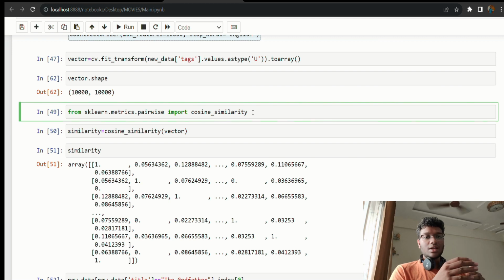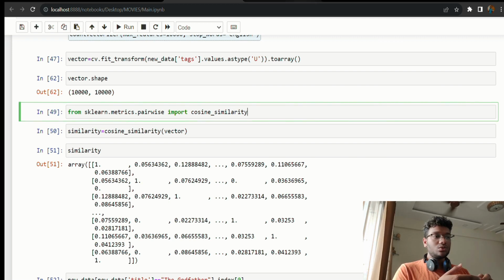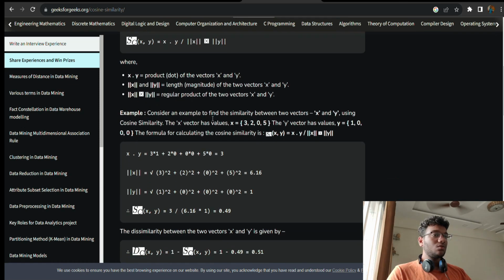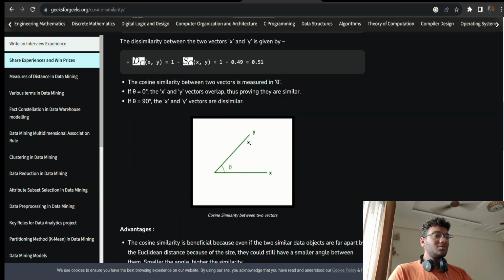And when the angles are very small, that means they're overlapping, right? Your theta is overlapping. Then you can say that those two things we are comparing are similar. Now you can go ahead on Google and deeply research what cosine similarity is, and it's purely mathematics.